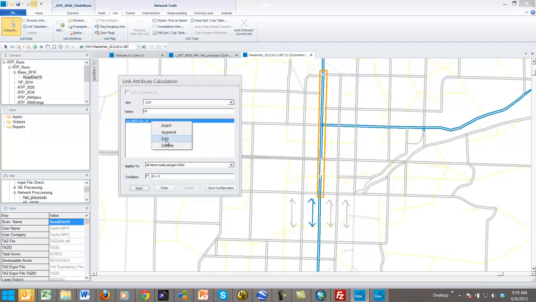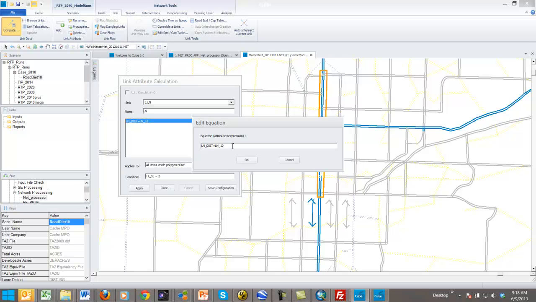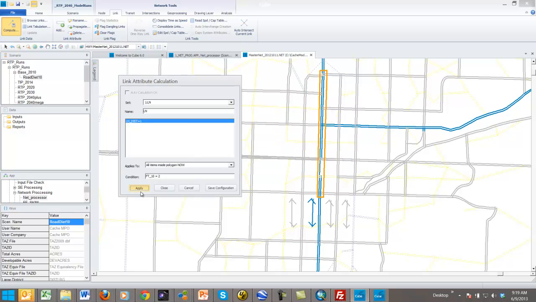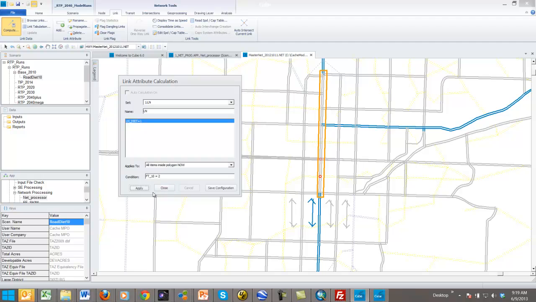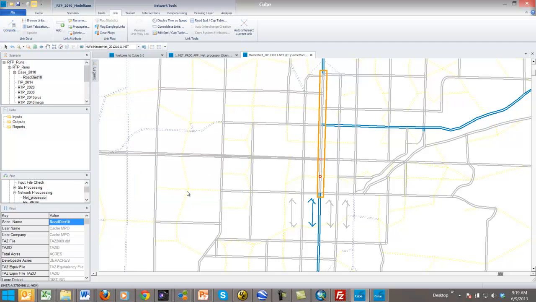So I'm going to do edit, and I'm going to say lane diet equals 1 for all items in the polygon. There, apply. Now it only updated 14 links, and it was the links that I meant. So that is a road diet. Hit close, and now we can save the network.